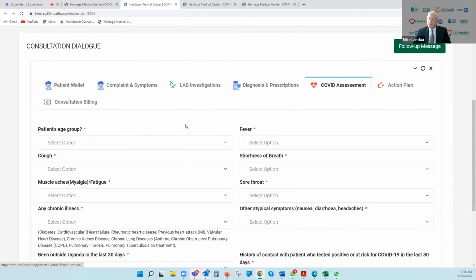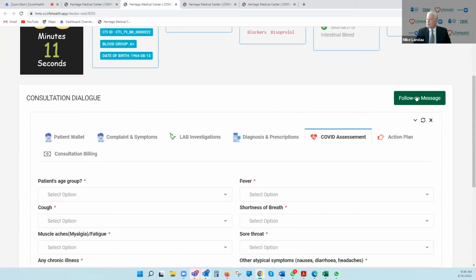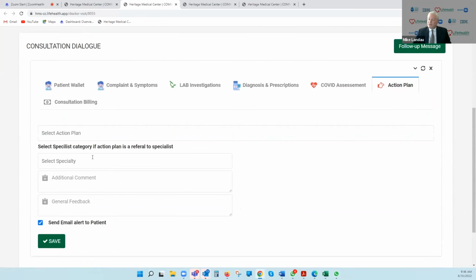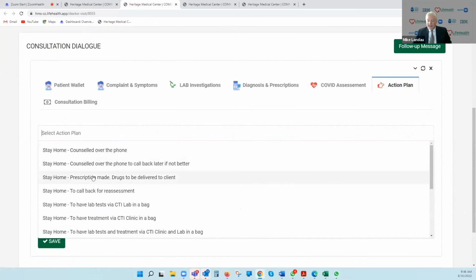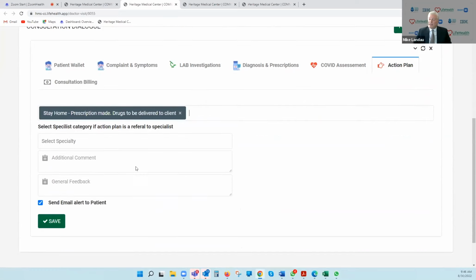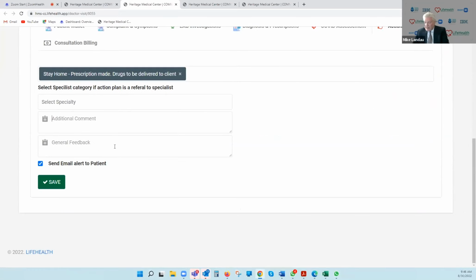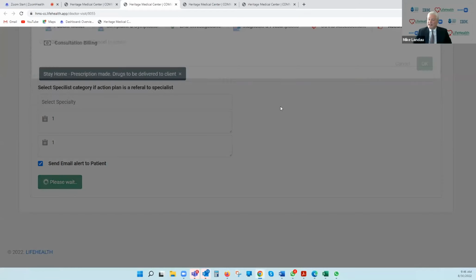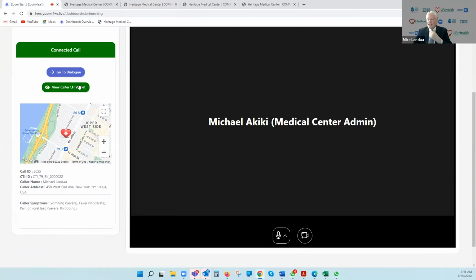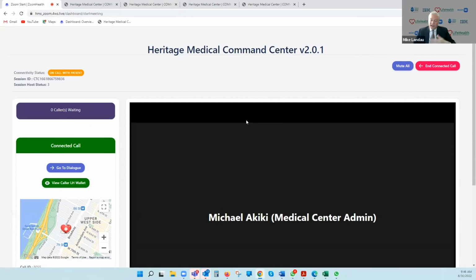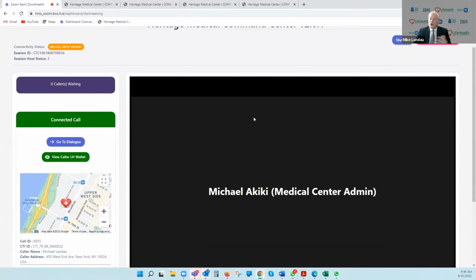And they say now we did COVID, we can even do a COVID assessment, right? An action plan. So let's say we choose an action plan that the prescription was made and drugs to be delivered to the client. We just put little things in the feedback. So now we can save this. So now you see how the doctor goes back to the patient and says, okay, and it keeps looking and can zoom back and can go backwards and forwards.